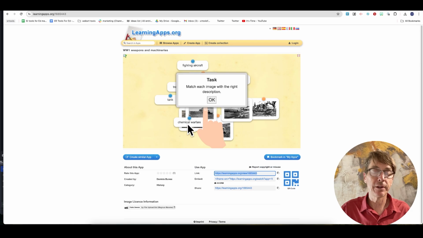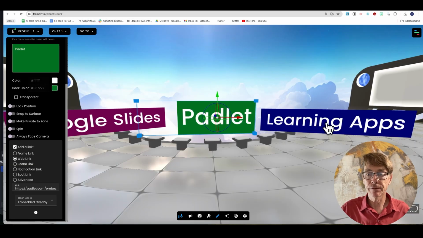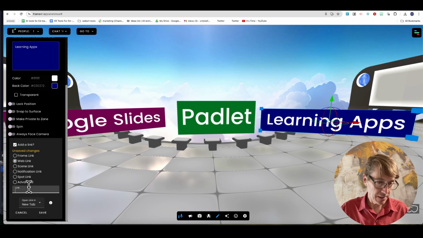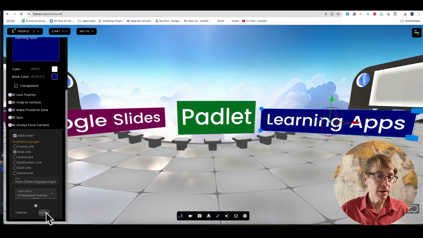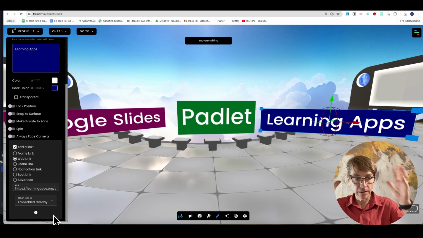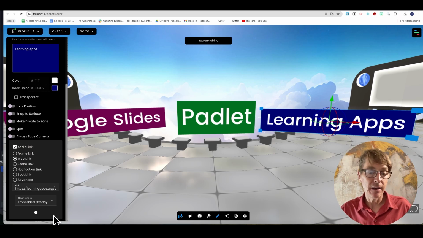So I'm going to click on the link, copy it, come back to Frame, click on Learning Apps, lower left-hand corner, web link, paste it in, click on embed, and when you hit save, you are going to either get an alert in yellow text saying embed is not available for this website, or the save button will just go away. If the save button goes away, then you're in good shape.